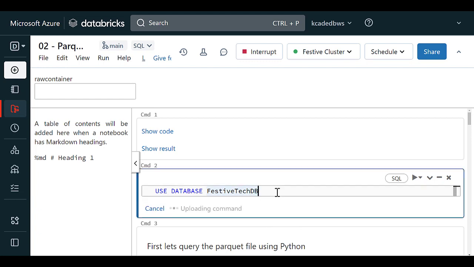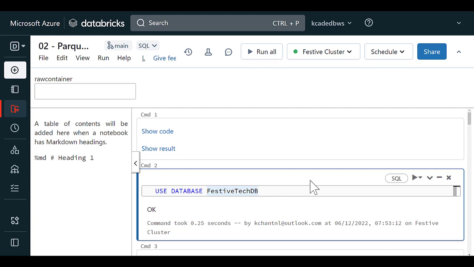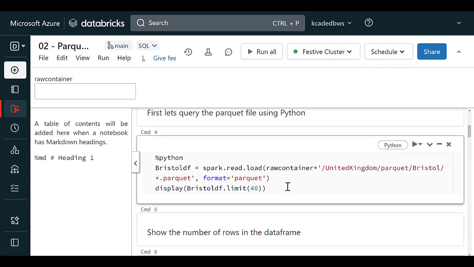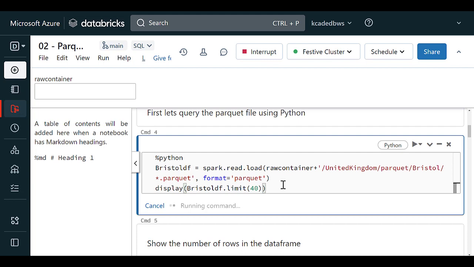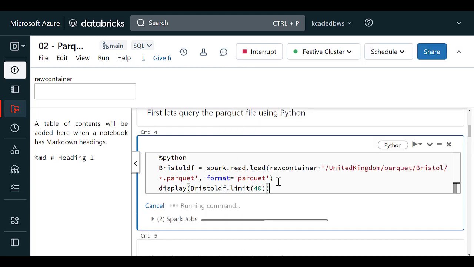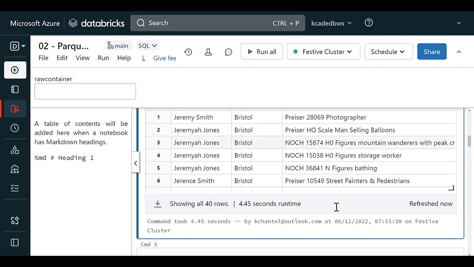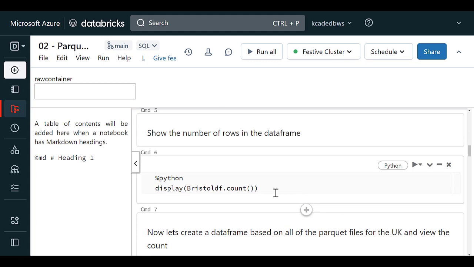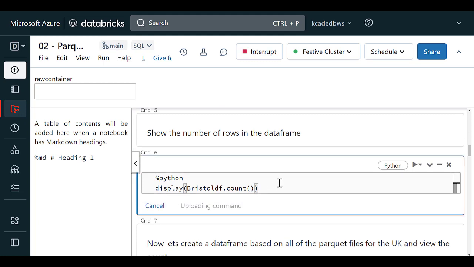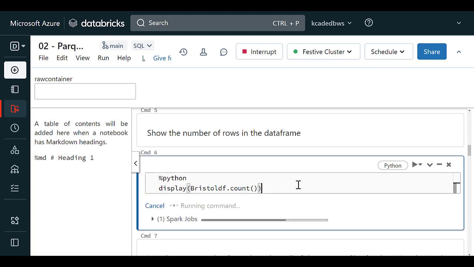So again, for this particular notebook, I'm just going to make sure it uses the same database. And then, just like I showed you with CSV files, I'm going to show you how you can query the various compressed parquet files that are in the Bristol folder. So this will basically return the same results as you saw when we queried the CSV file earlier. Now, verify this by counting the number of rows.